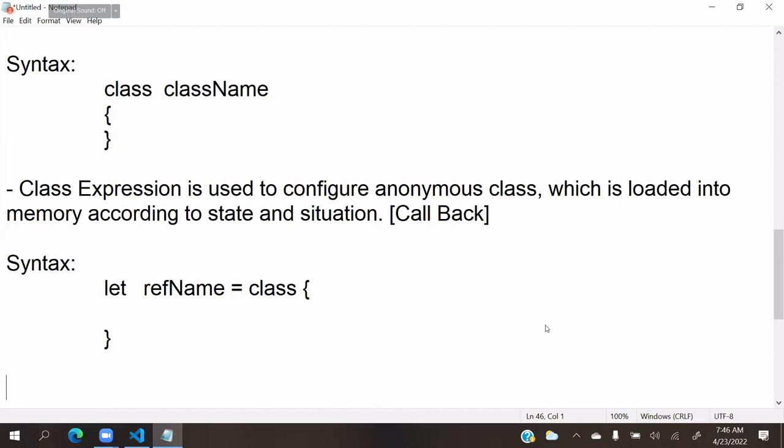So first point, you have to learn how to configure a class. Class expressions you will see in later stages. When you are using callbacks, designing callbacks, you will see class expressions. Regularly, we will use class declarations. To build a library and to use the library, we use class declarations very much. Expressions are also used later, we will see.